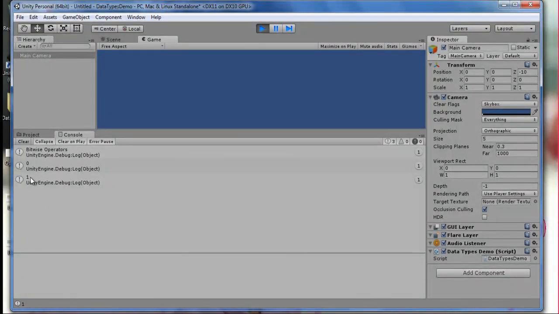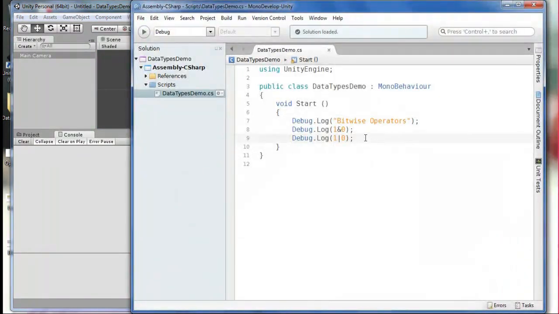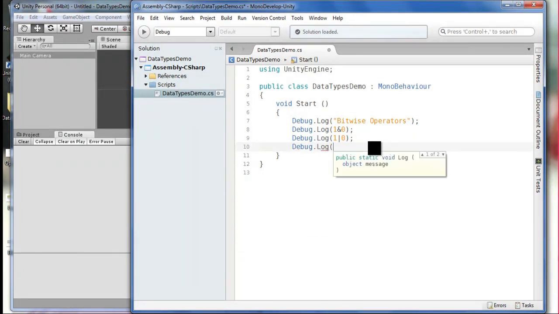And you can see that the output is 1. Okay, then we have Debug.Log exclusive OR, right? 1, you have a caret sign just above the number 6 on your keyboard, and here I'll write 1 and 1. As we know that exclusive OR is if both are same, then the result will be 0. Let us save, and we should get the result 0, and here we have already seen the result will be 1, and here we have already seen the result will be 0.